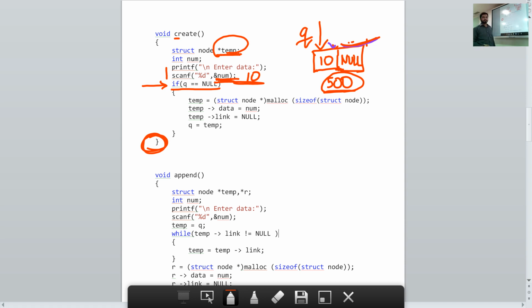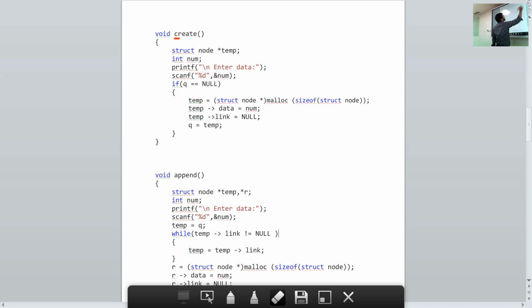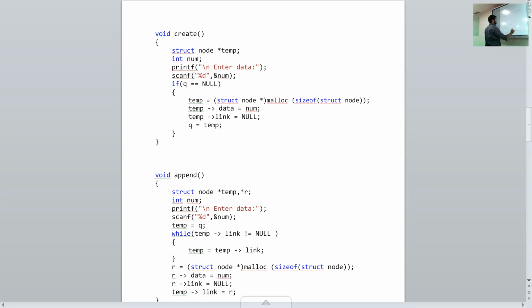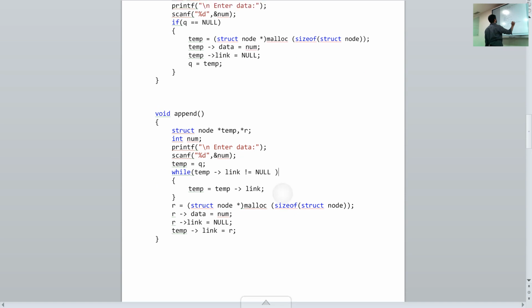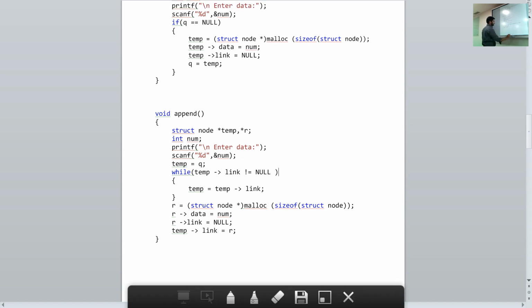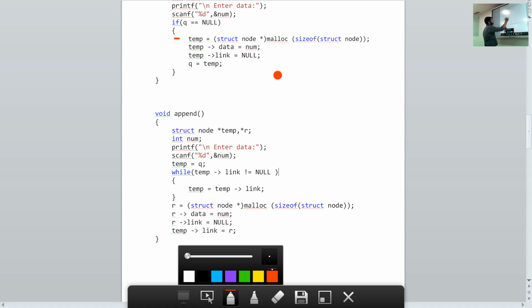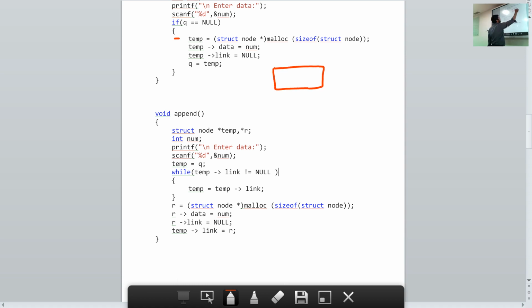Let's look at the next function. So we have already created our first node, having the value 10. In the link part we have null. Memory address is 500 and it is pointed to by q. Why is there no temp? Because we exited the function and whatever was stored in temp is lost.